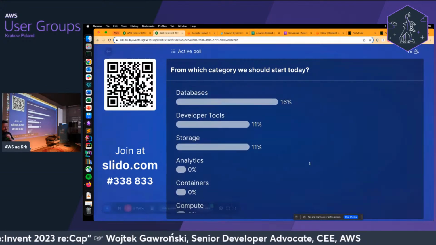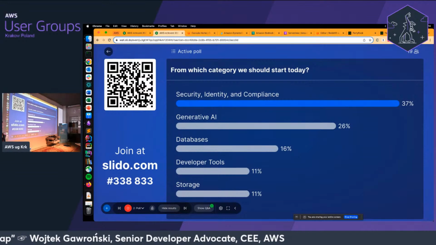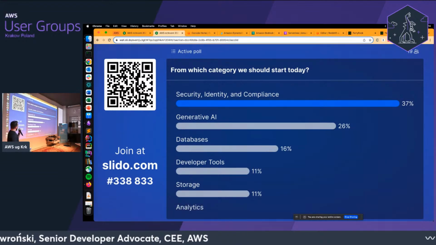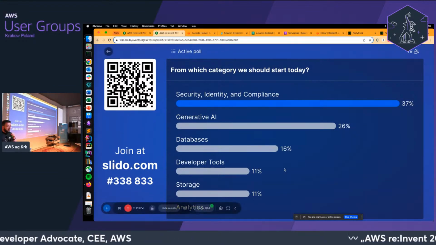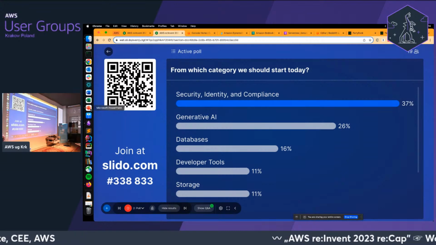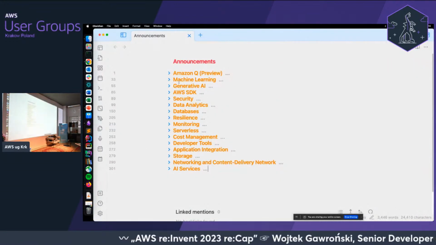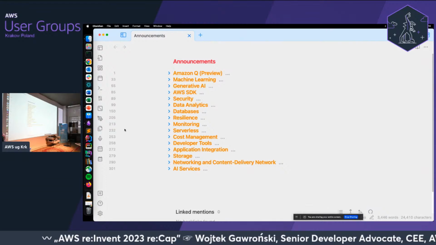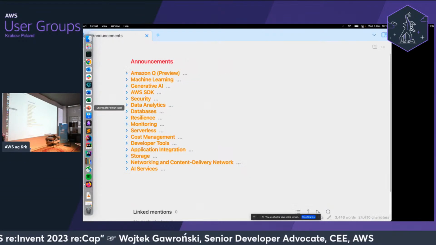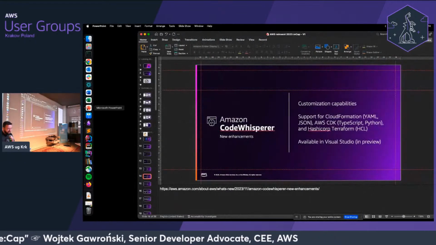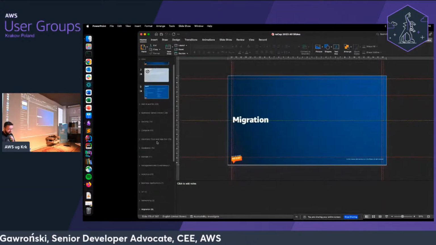Generative AI, databases, developer tools, security, identity, and compliance. Okay, so let's move to security, identity, and compliance, because that is a pretty interesting category in itself. In terms of that, I have prepared a list of all those interesting things, and I also have some of that summarized in the slide deck. So let me open it.